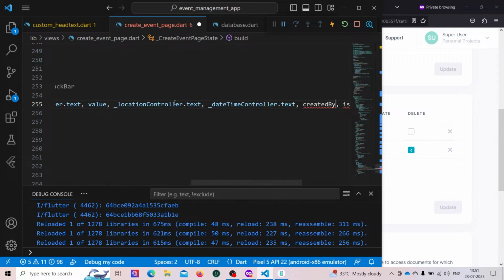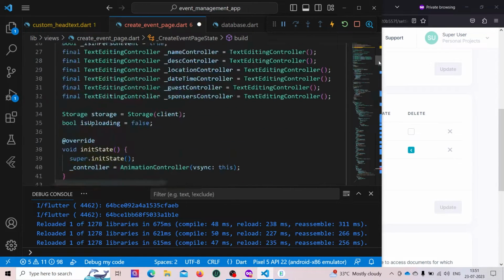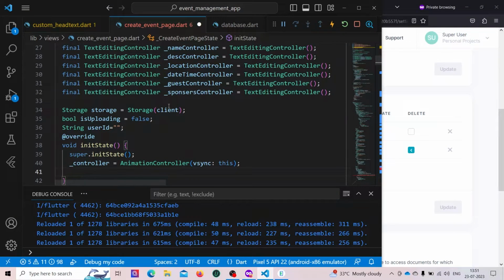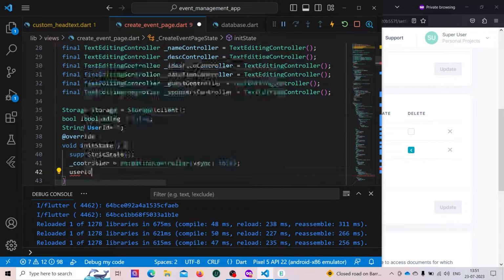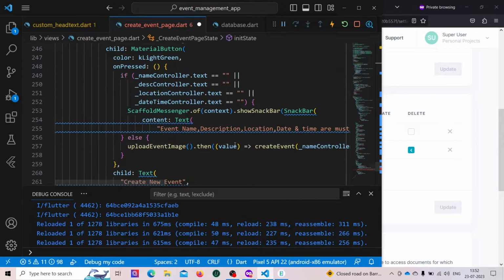In our previous video, we have saved the user ID using shared preferences. So first we need to use that user ID. So here we need to define our string user ID, let it be empty string, and inside our init state we need to set our user ID to save data dot get user ID. Now we can use this user ID here while creating an event.